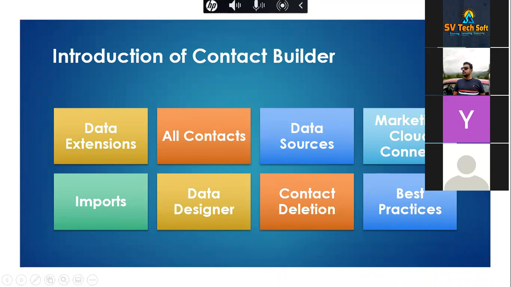We will see Marketing Cloud Connect. Marketing Cloud Connect is nothing but an installed package which will help to synchronize all the data available in Sales and Service Cloud, that means Salesforce. With Marketing Cloud Connect, we will be seeing how to sync custom and standard objects from Sales Cloud and Service Cloud to Marketing Cloud and use them for marketing automation. We will see how to import the data. We will be seeing data designers, how to design our data. We will be seeing contact deletions, how to delete the available data, and we will be seeing the best practices.